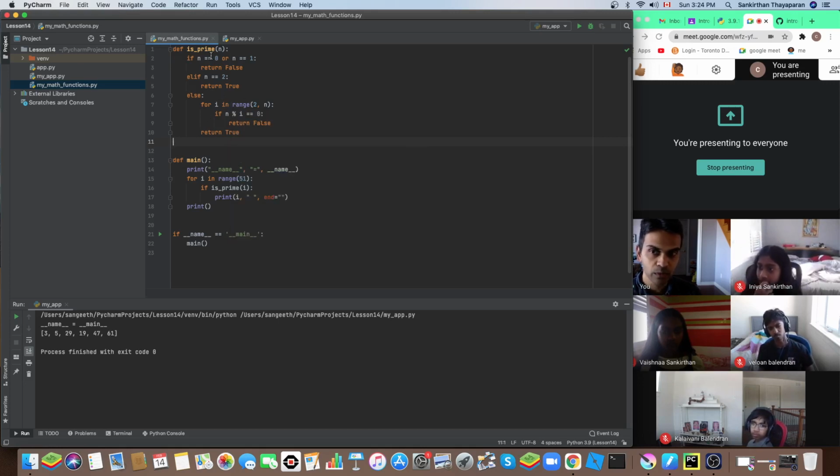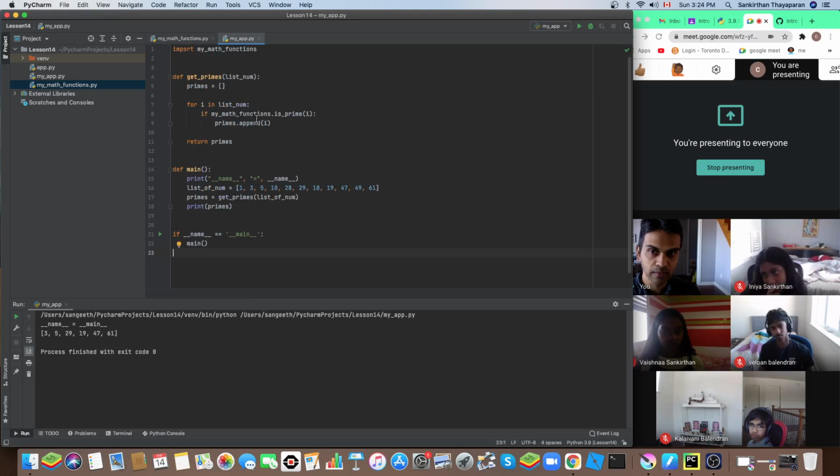You see how we reuse, right? As prime, we reused them in here. We didn't have to rewrite the function in this file again. We are importing that module, and all the functions in that module we have access to. Make sense? So this is called importing modules. Okay.